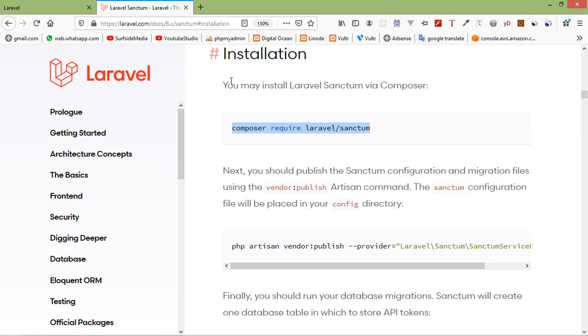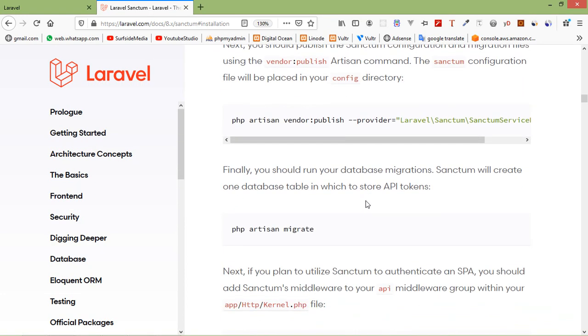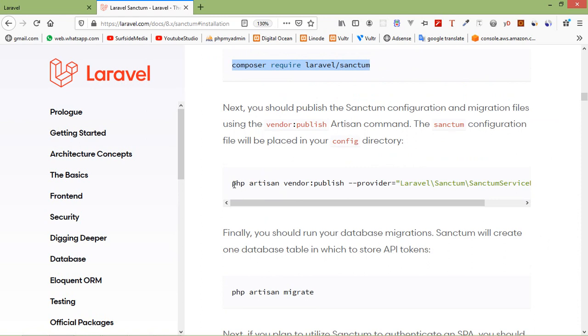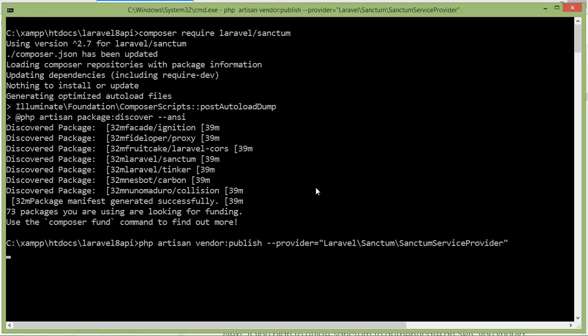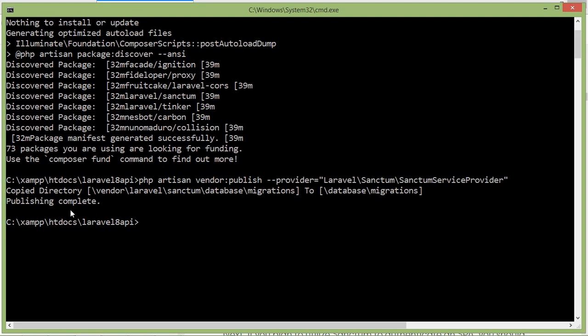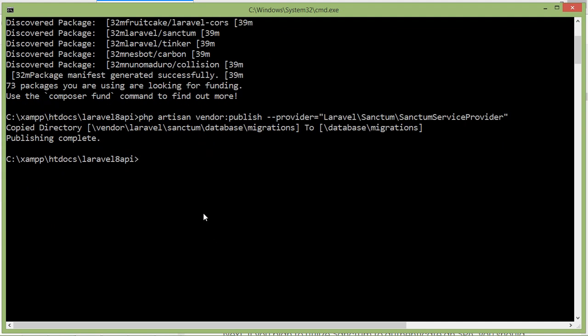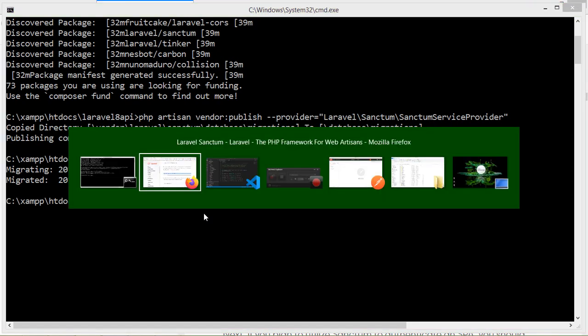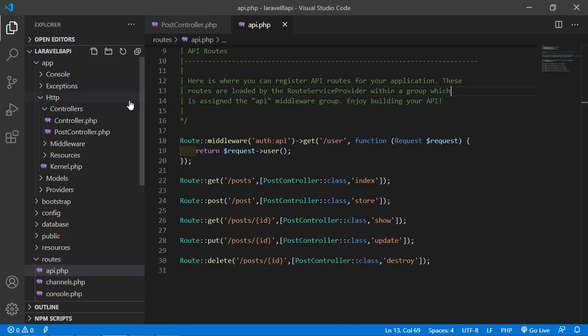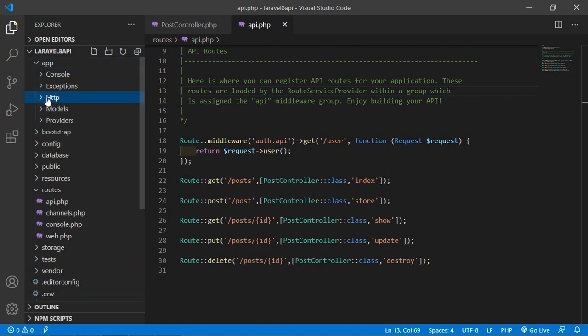Next step is to configure Sanctum. For that, just run this command. Copy this command, paste it here, and press enter. Alright, publishing complete. Now let's run the migration. For that, write here the command php artisan migrate. Alright, now press enter. Okay, migration complete.